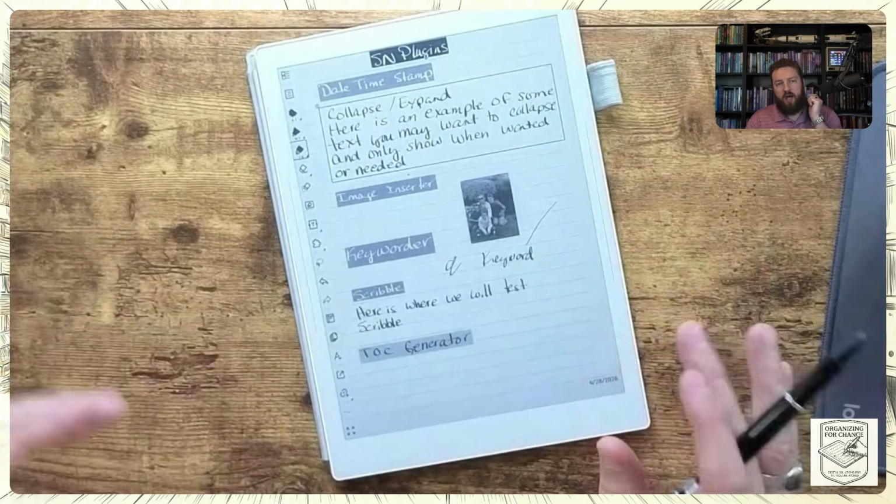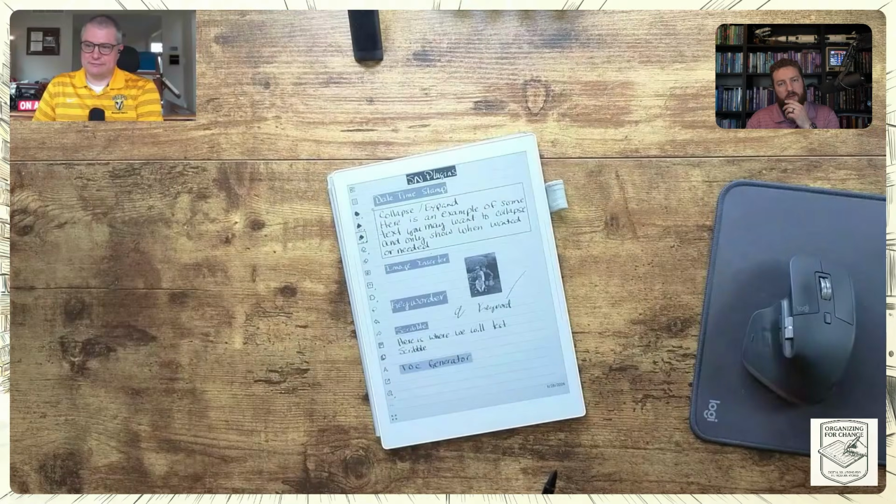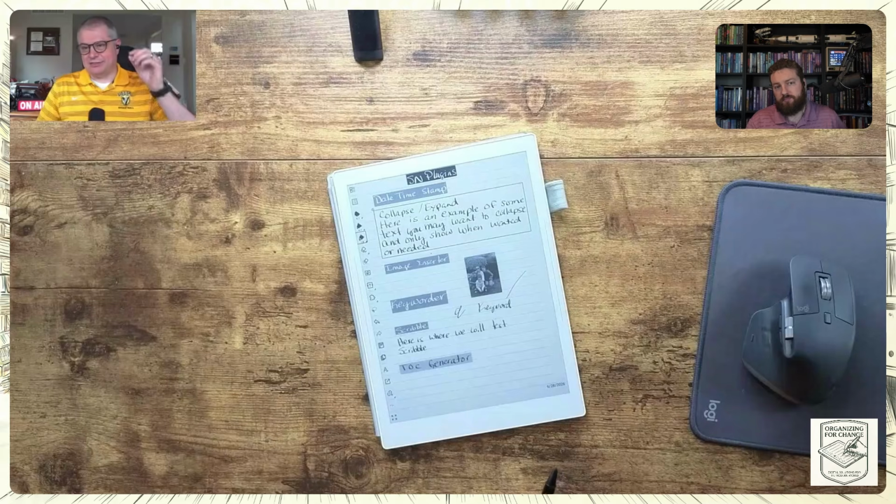So interesting. Yeah. I don't know if you're familiar with tags on reMarkable. I don't really use tags. Does Supernote have... is it mostly keywords or is there a concept of tagging as well? Keywords and tags are the same thing.